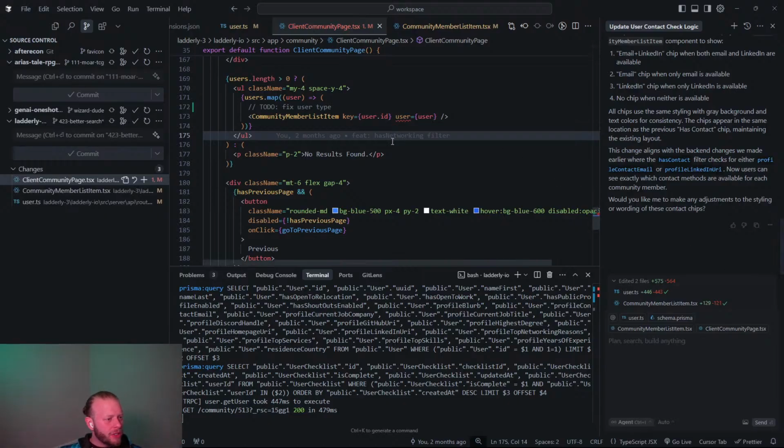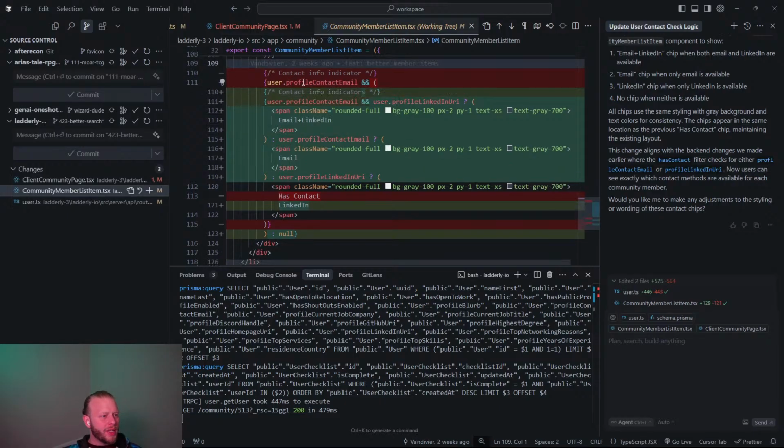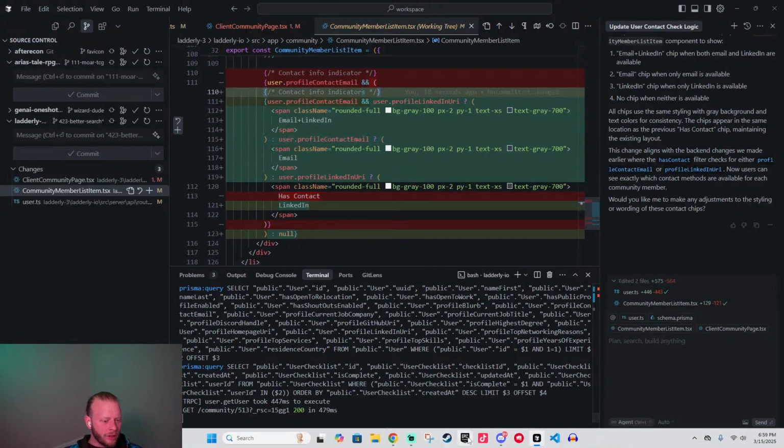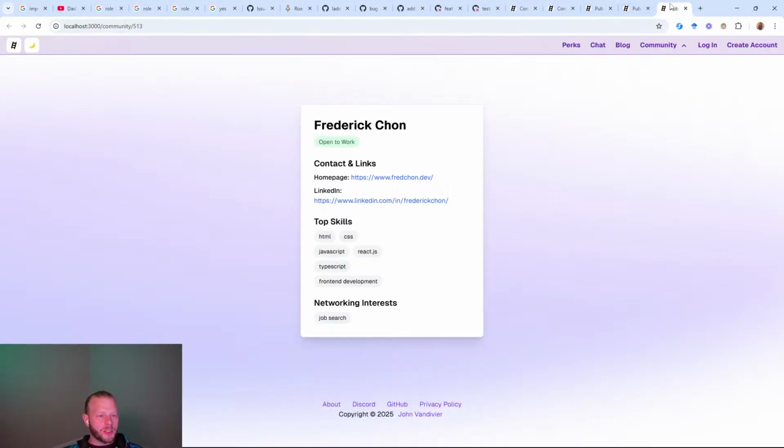So I'm accepting these changes, but now I want to go look at what it did. So we replaced a check on email with email and LinkedIn for there, or just email or just LinkedIn. Looks good to me, but let's verify it manually. So Frederick Chan is not showing up, although the LinkedIn is there.